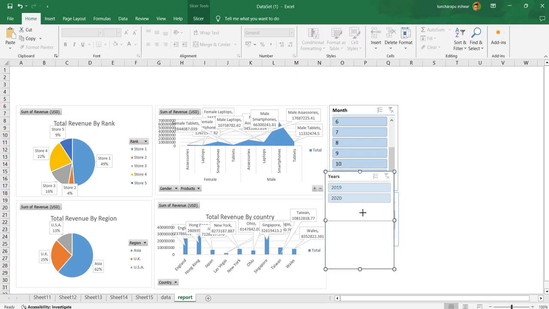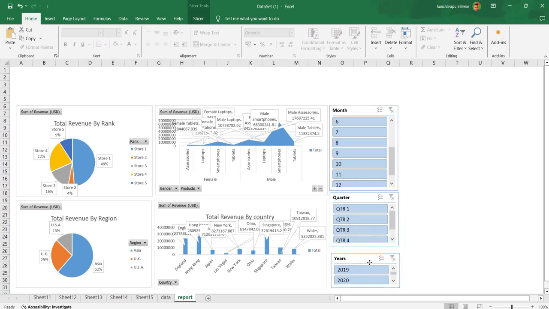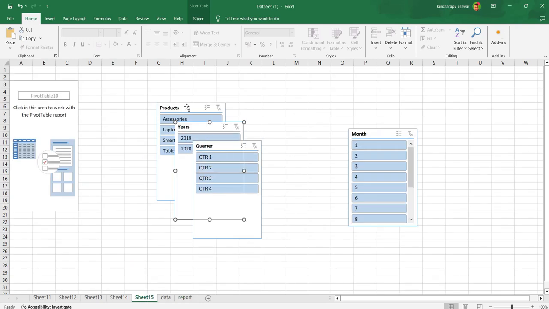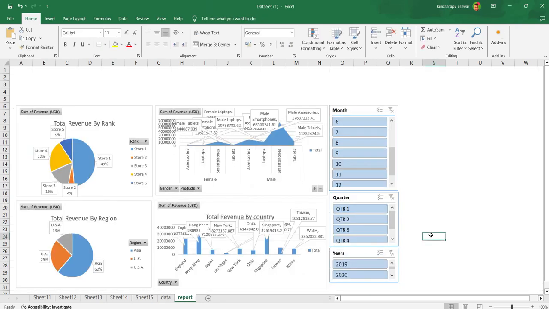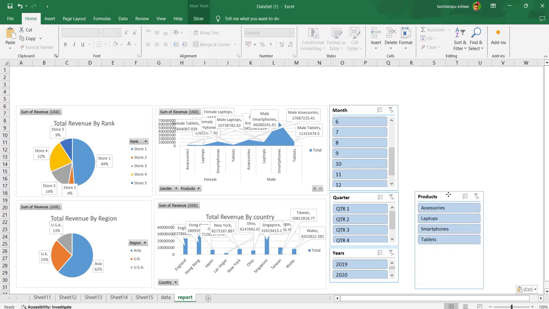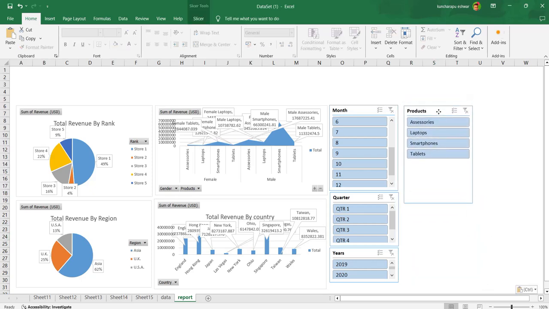Decreasing the size first of all. Keep it here. And go with the sheet width. And this is the product slicer. Go to the report. Keep it here. They have a place now. Okay, let's keep it here.